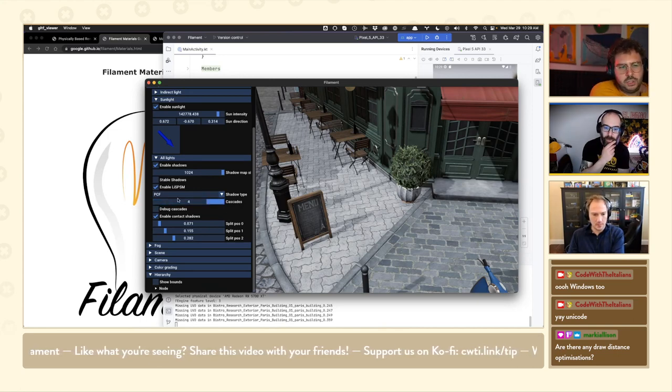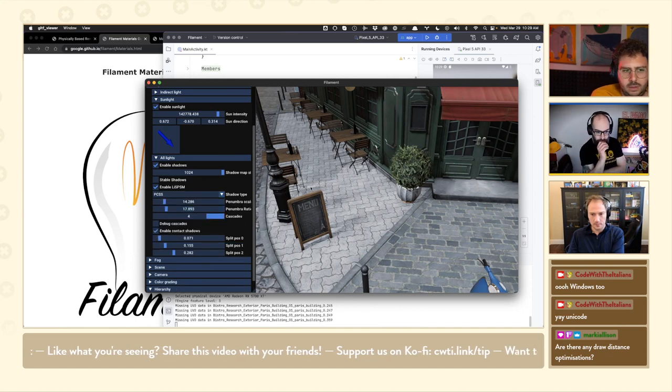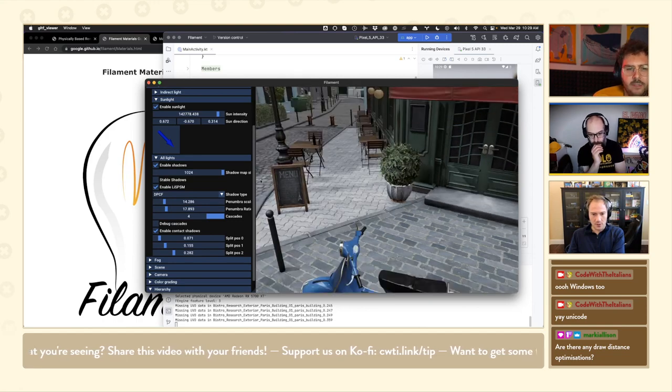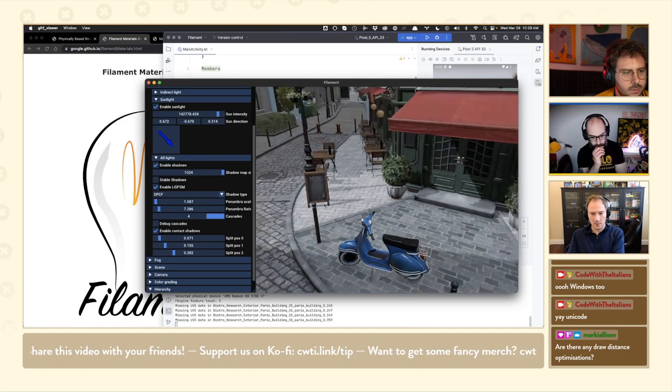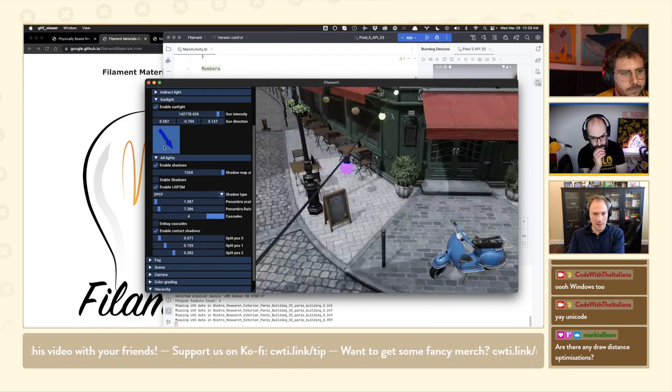These are all shadow map techniques, right? They're not pre-baked. Like if something was moving, the shadow would also move. Yes, those are all dynamic shadows. And that's why when I move the lights, the shadows move.